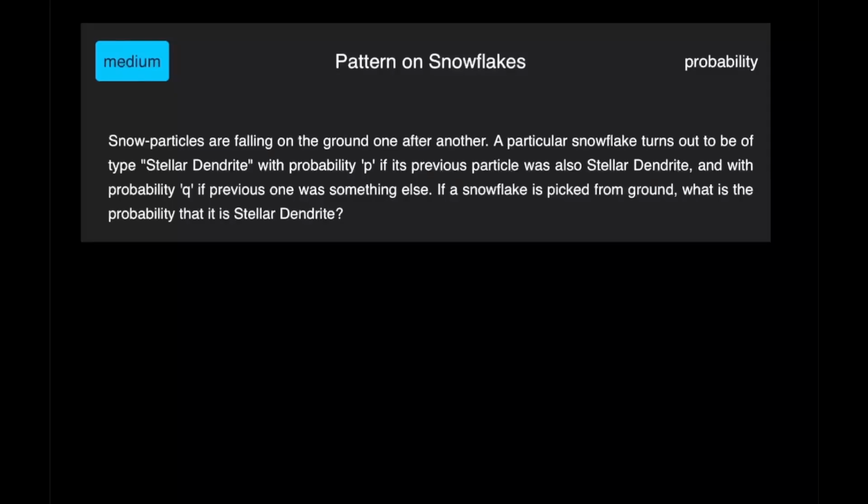Today we're doing another Brainstellar Quant puzzle. This one is called Pattern on Snowflakes. It's a medium problem of probability type. I'll let you guys go over it once. So just to explain what's going on in the problem.